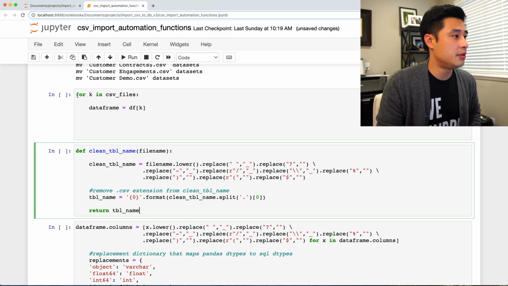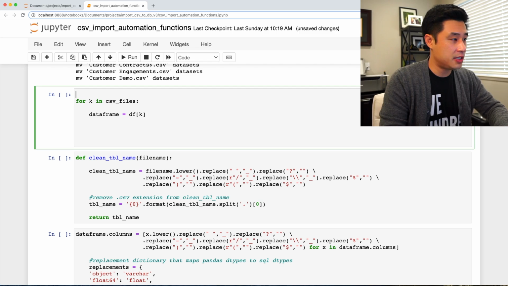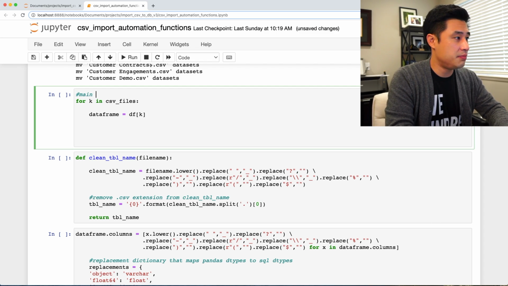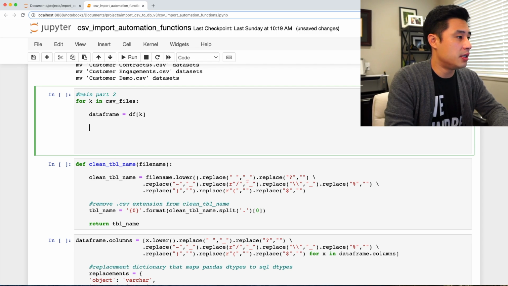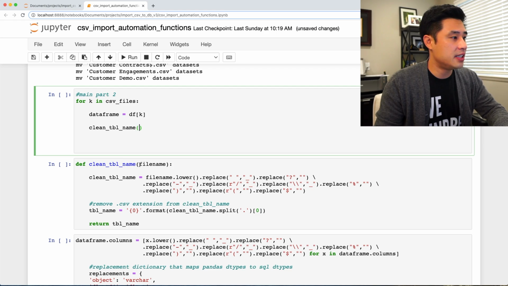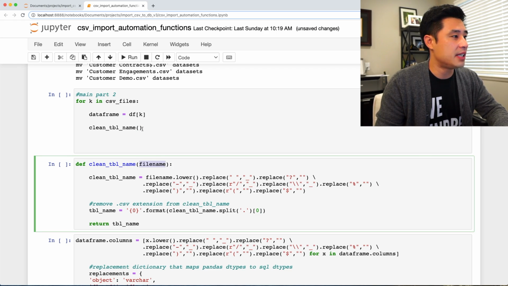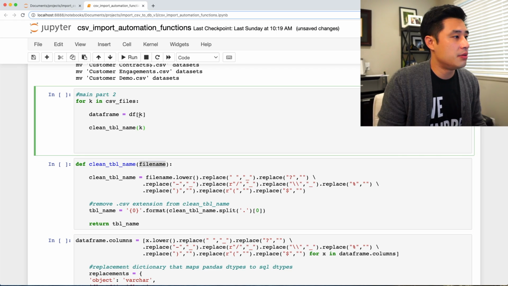All right, and so now this is just my main 2. So I'll just call this main part 2. So what I want to do is call this function clean table name. And I'm going to pass in this file name. This file name is actually k, right? Because the CSV file names are actually stored in this k parameter here.